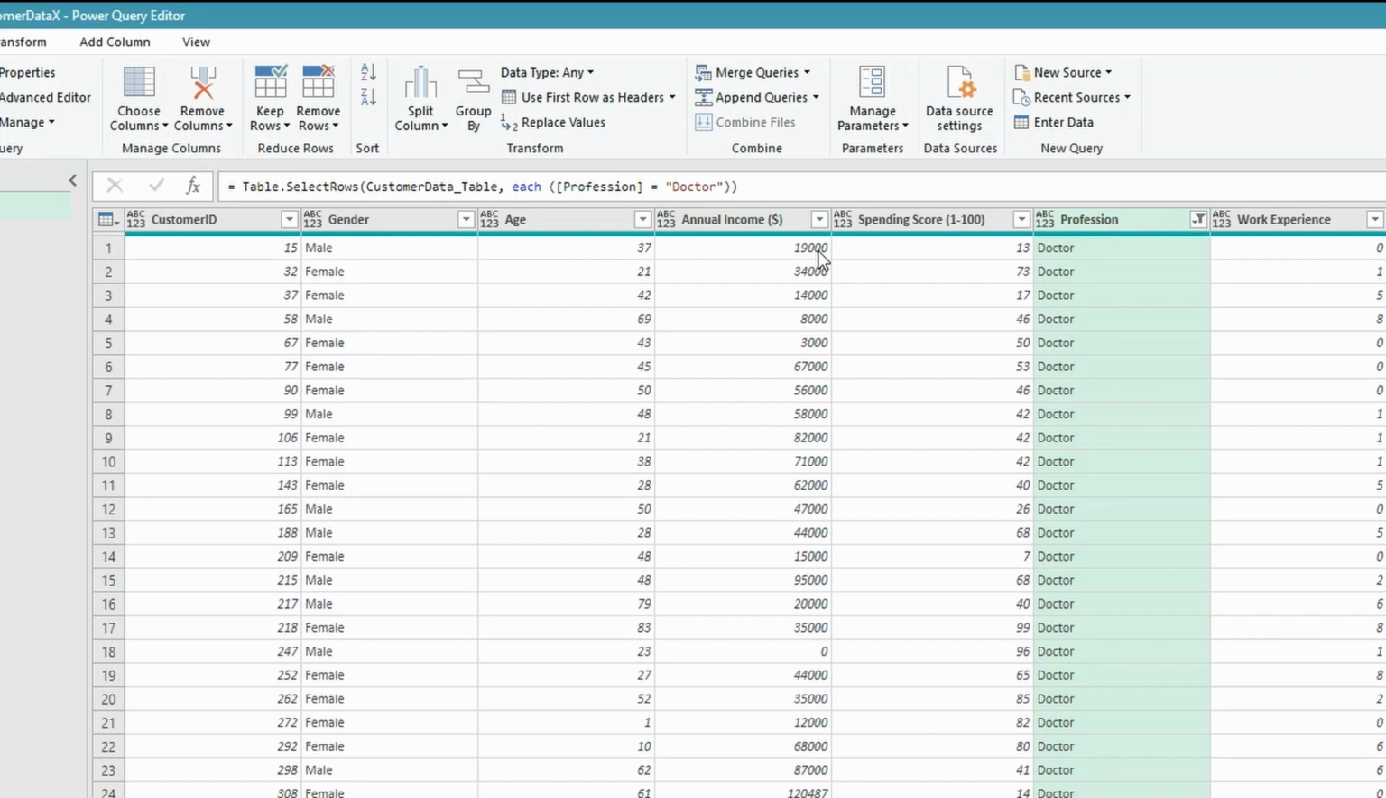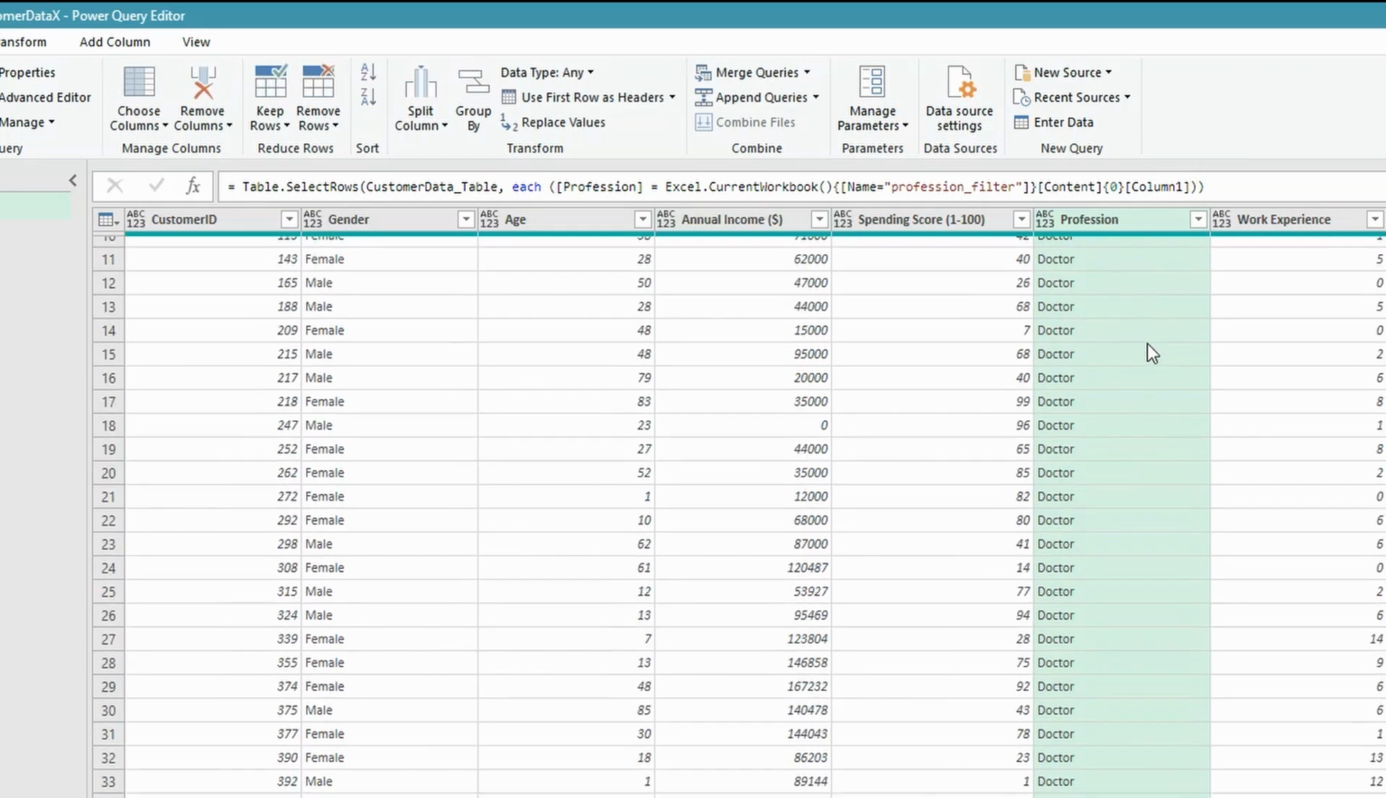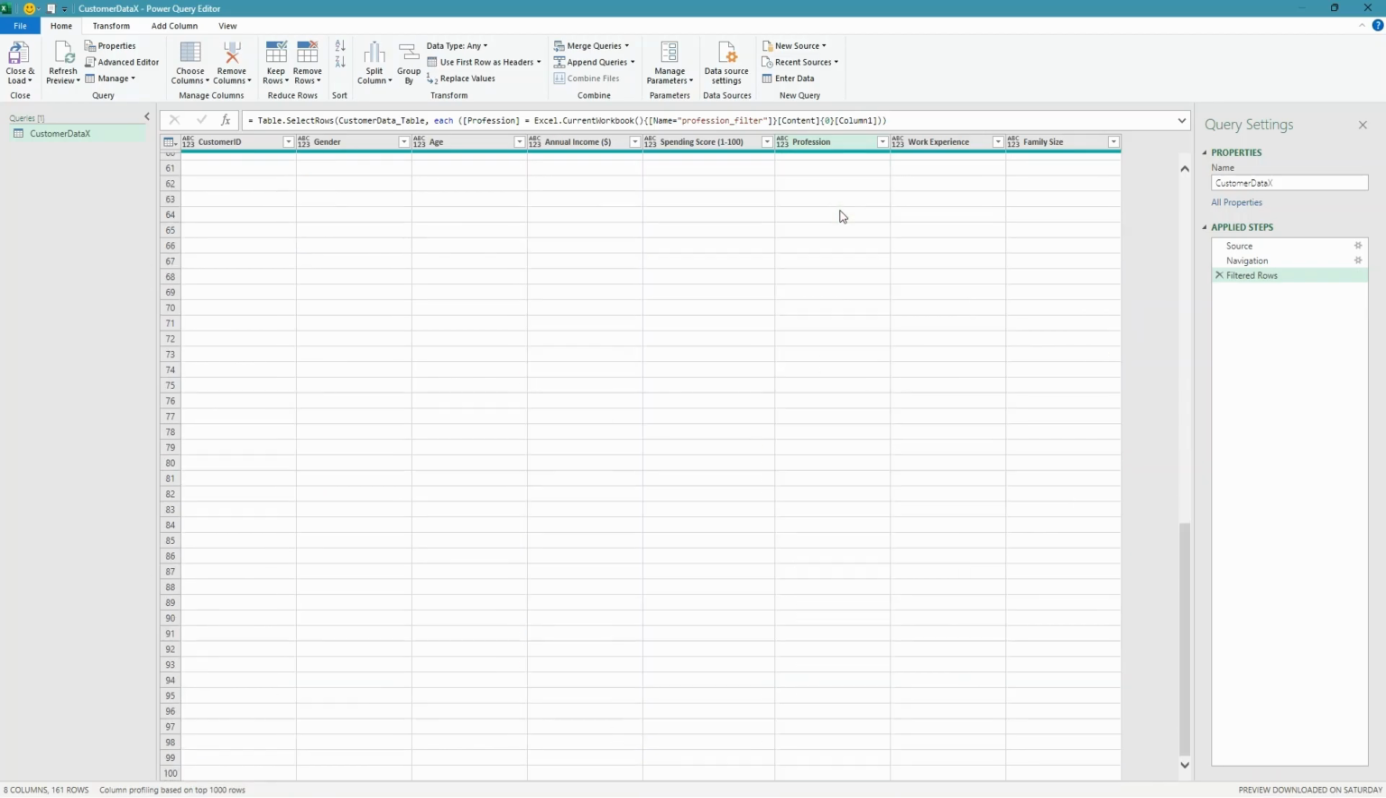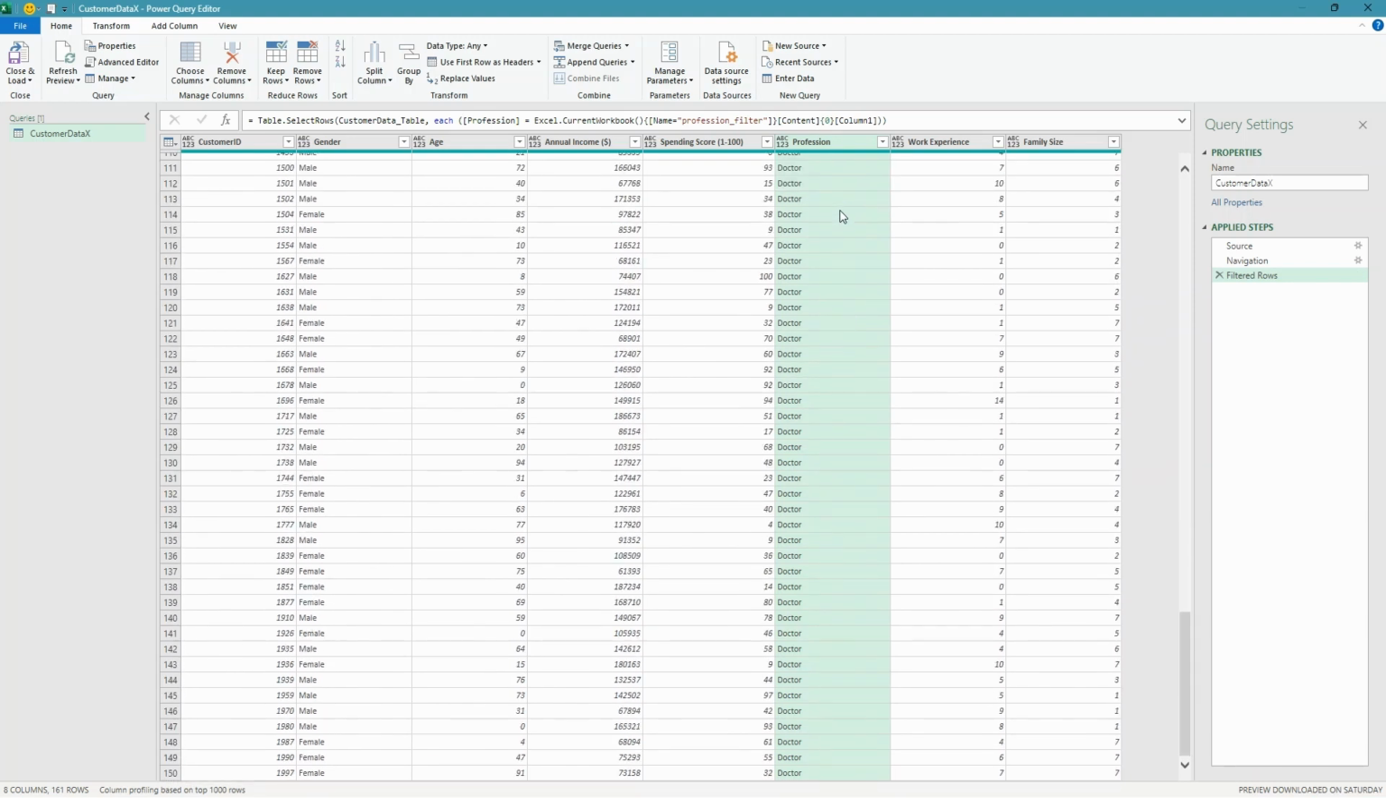Now we know that the M code we copied was pointing to cell J2, whose value was doctor. So what we are going to do is replace the doctor with double quotes, the M code we copied earlier, and paste it here. Click on OK. And nothing has changed, but you can see all your data remains for the doctor and it does not show for anything else.